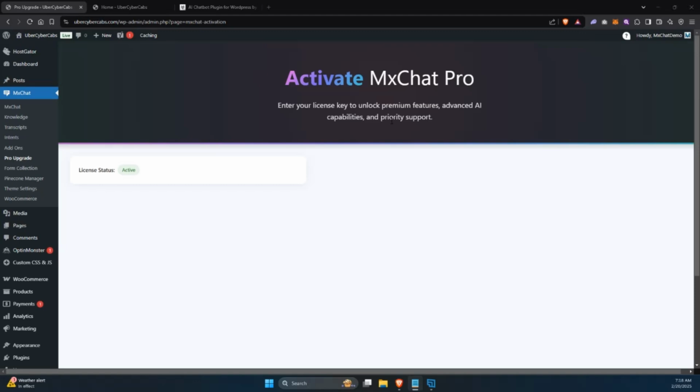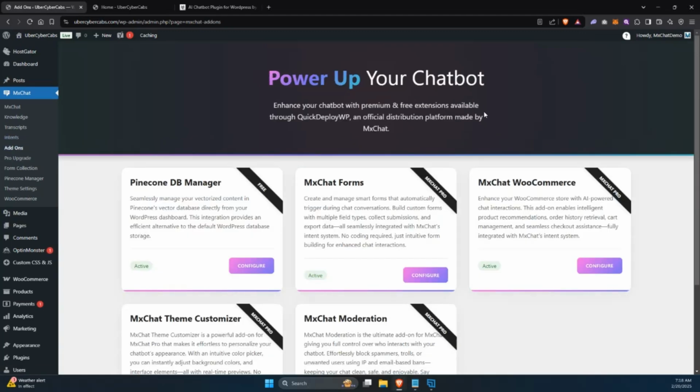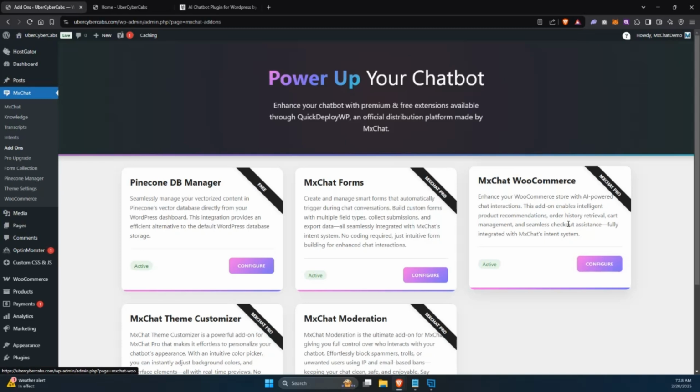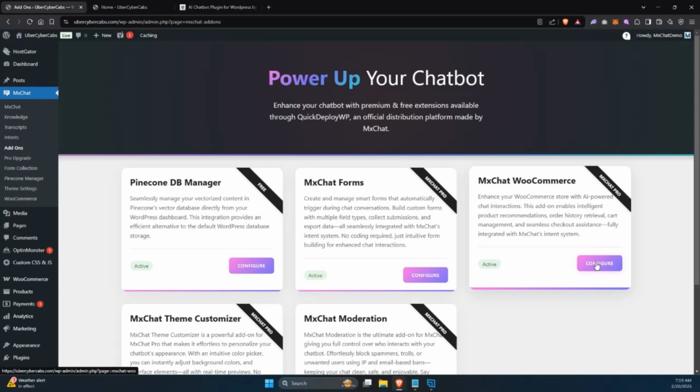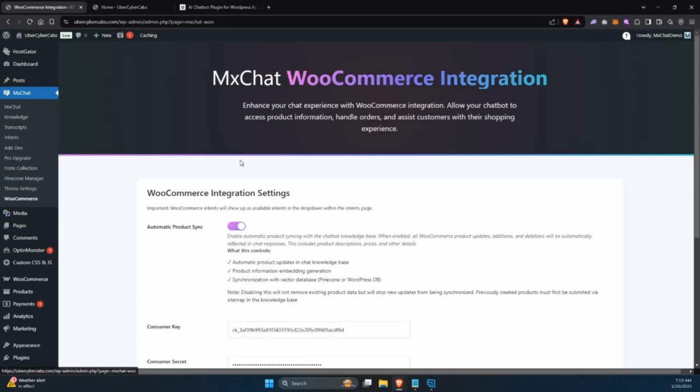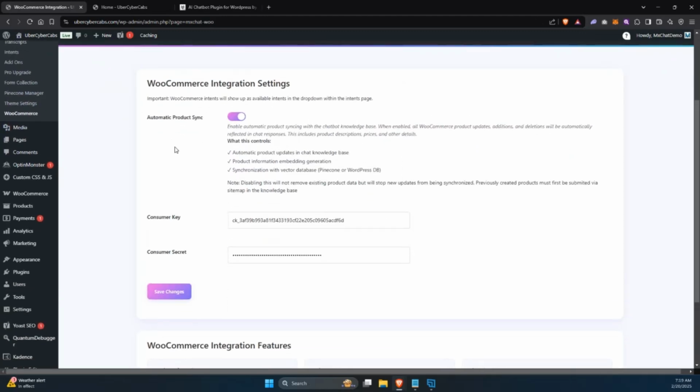You're going to start off by visiting the Pro Upgrade page and activating your new license key. Once you've done that, you'll visit the add-ons page, and here you'll click to download MxChat WooCommerce from our add-on distributor, which is Quick Deploy, and that was made specifically for MxChat.